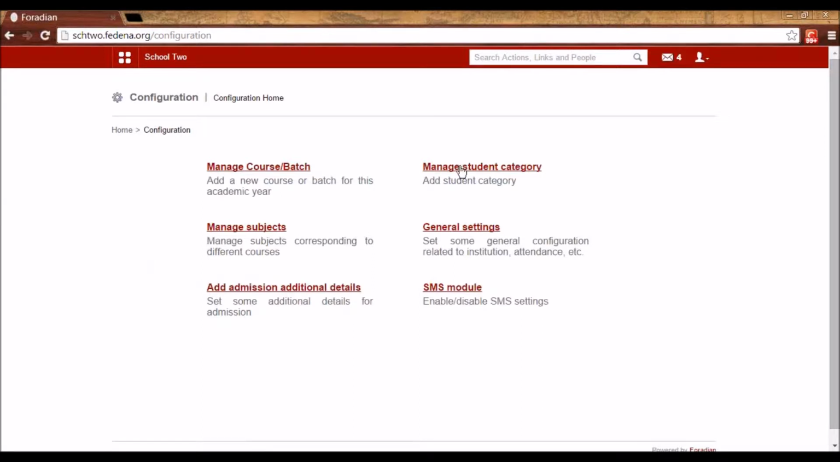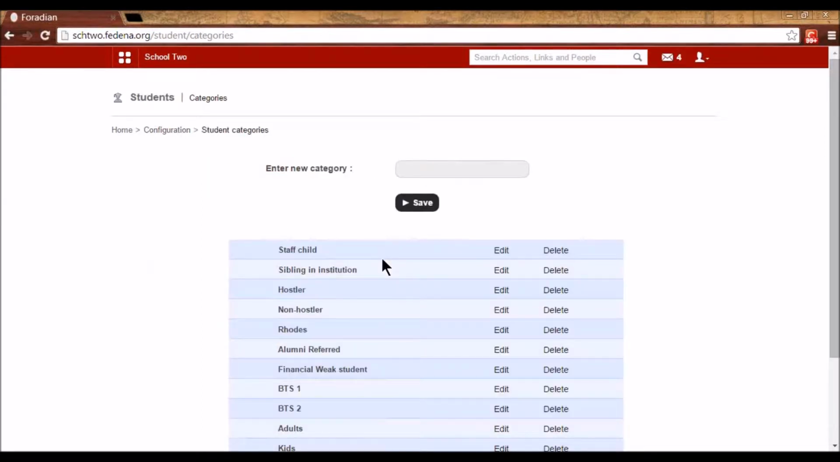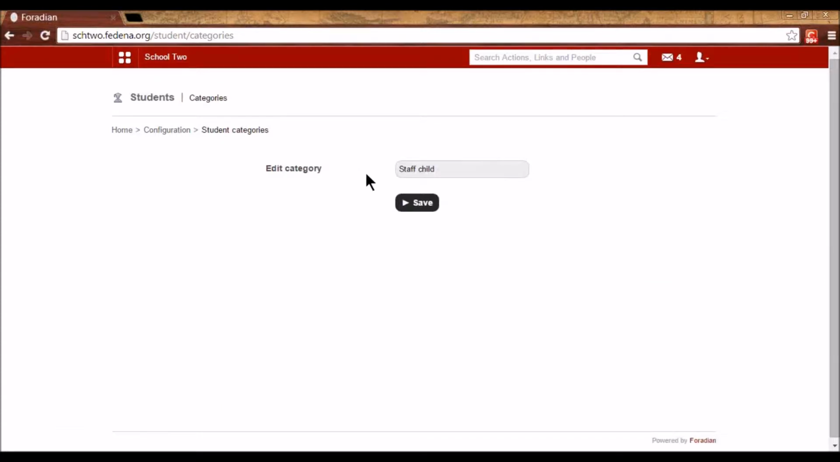So now the next step is to manage student category. So student category is to be decided as per the fee structure of the students. For example, let's say for this standard 2, both the batches, all the students are going to pay rupees 600 as the fee. But there are some students for whom you want to assign discounts. So in that case, you can create the category for such students. For example, I've created a category called staff child.